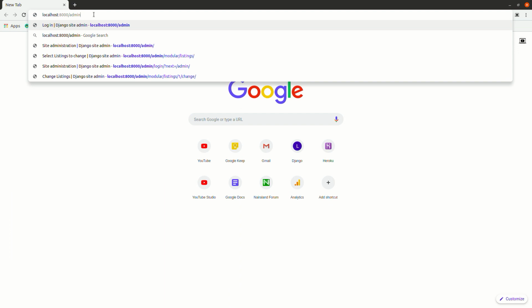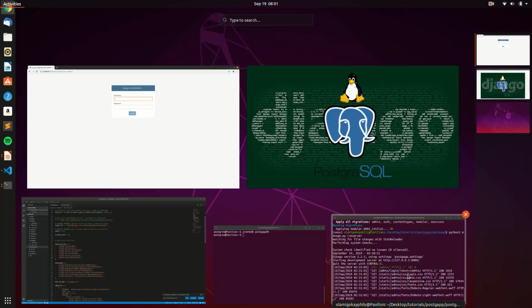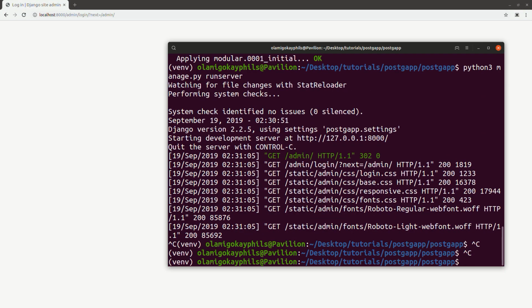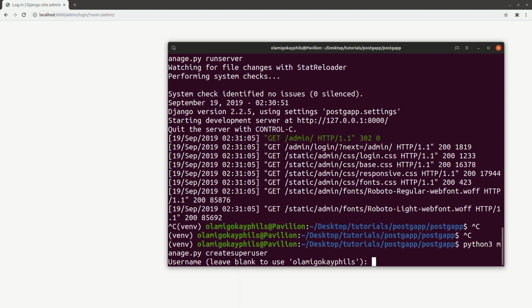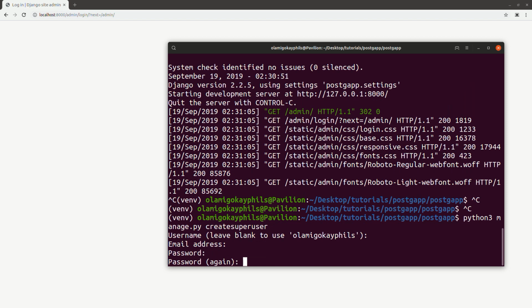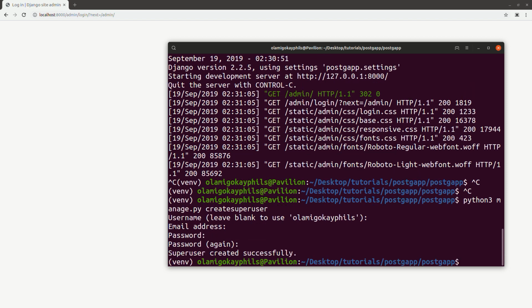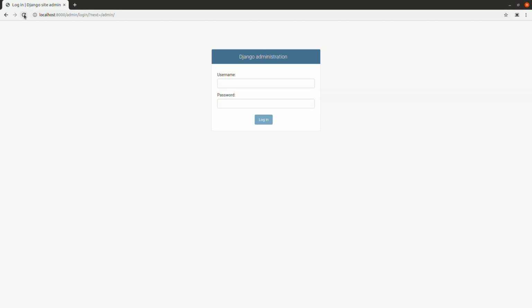There's something we've not done. We've not created the admin. We have to do that by running the command createsuperuser. All right, let's run our server again.